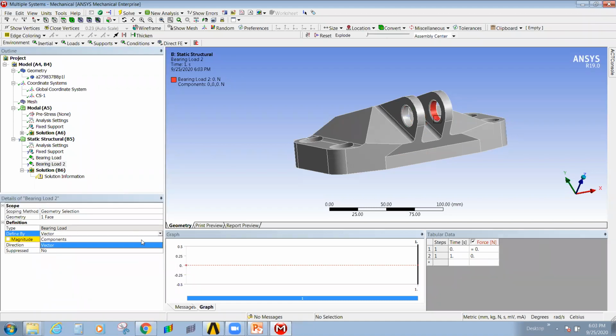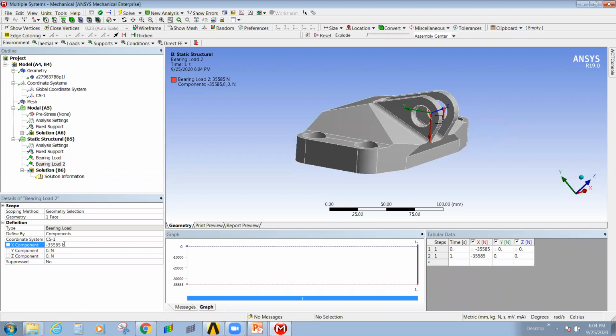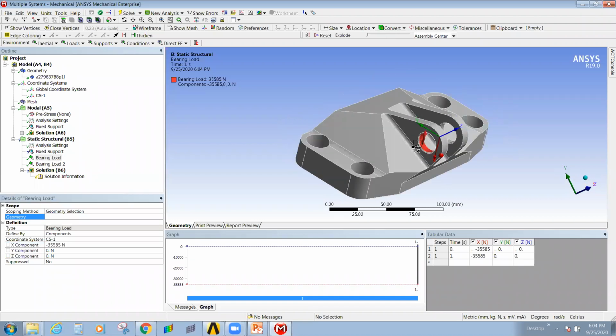So again, what I'll do, go to component, coordinate system, local coordinate system, your negative value, add it. So both the bearing loads have been applied. Okay, yes, so your loads have been applied now.